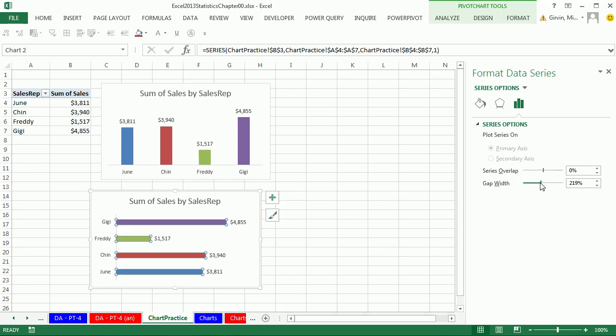Now, one thing you do not want to do with this categorical data, this is text data, word data, is you don't want to touch the columns. We need some distance between them. And in Chapter 2, we'll see the difference between discrete and continuous data. So if we had categories here like 0 to 10, 10 to 20, then the columns could touch. So when we have words or text as our labels, we don't want the columns to touch. But I kind of like it a little bit less gap width.